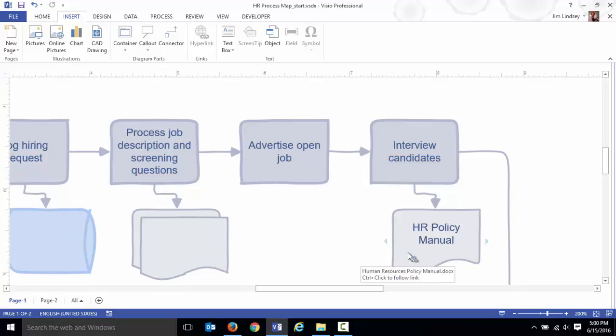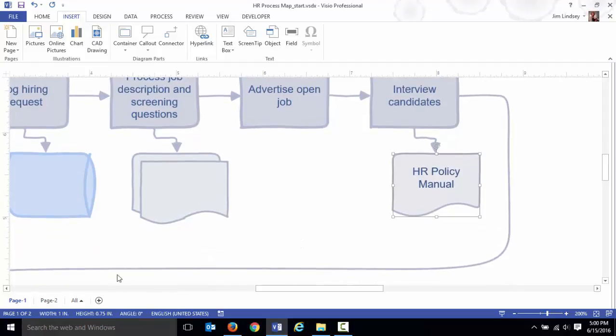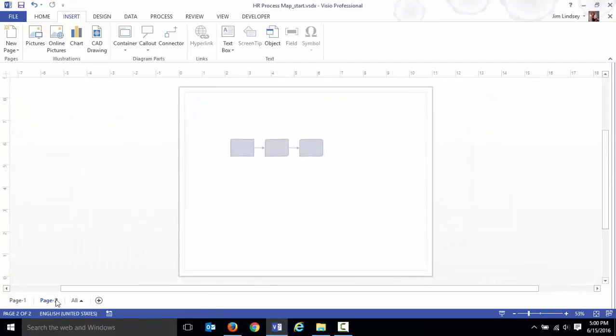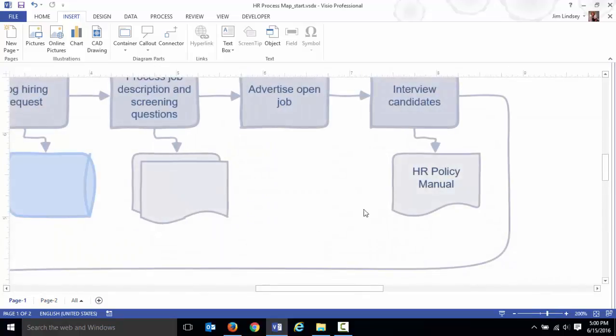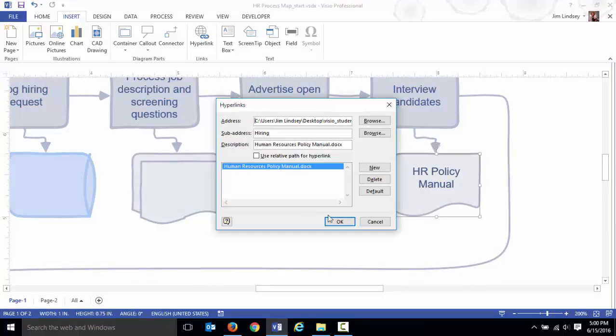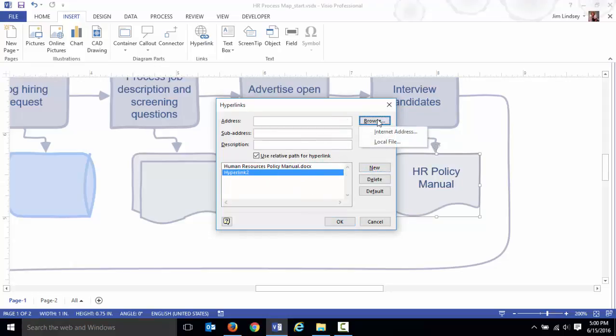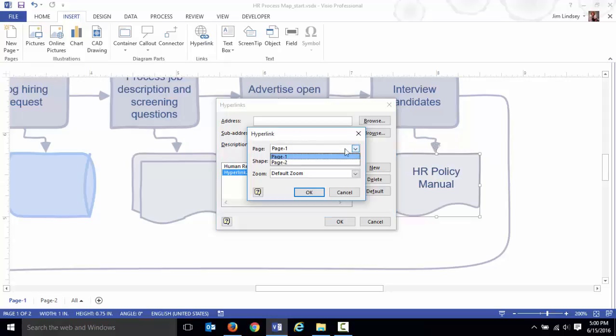You can also do multiple hyperlinks. And so for this next one to show you how to link to a location within a Visio drawing, I'll just go ahead and continue to work with this HR policy manual. You'll see that this drawing, it has page 2 and it has page 1, right? So on page 2 here, I'm going to link to this page of the drawing instead of the HR policy Word document. So I'm going to hit Control K, bring this up, and I'm going to add a new hyperlink. And this new hyperlink is going to go to, actually just down here where it says subaddress, I'm going to go to page 2.